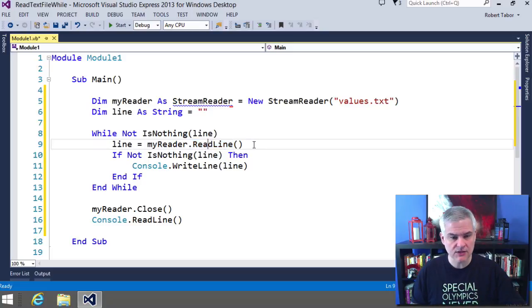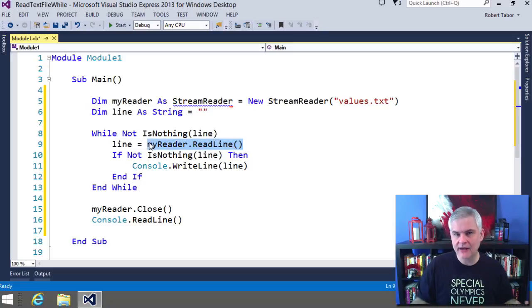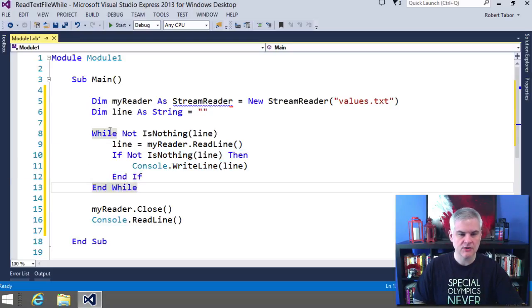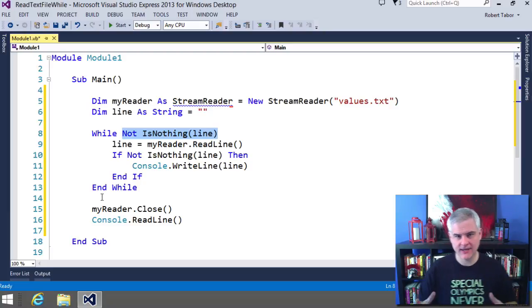Were we successful in reading another legitimate value from our text file? If not IsNothing(line), then, if there's something inside of the line variable, go ahead and print it to screen. But if not, then we're not going to execute this code. In fact, as we iterate through, IsNothing(line) will be false, so Not IsNothing will be true. And when we reach the end, IsNothing will be true, Not IsNothing will be false, and we will exit out of the While statement. Again, this built-in IsNothing returns true or false, and we're checking to see if line is Nothing.